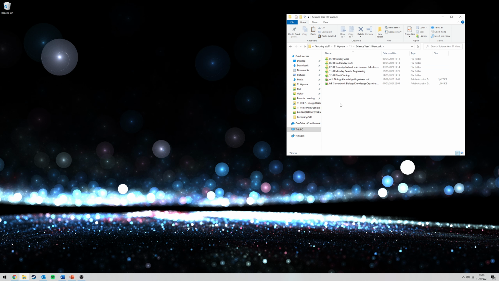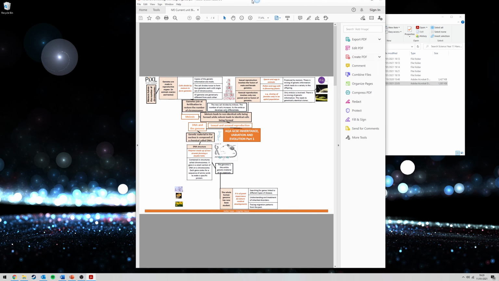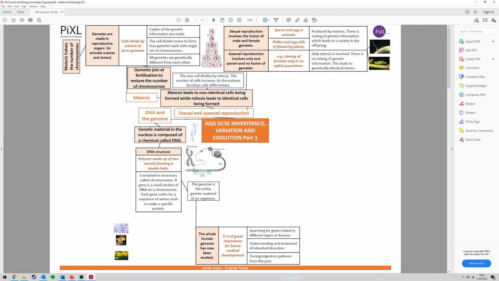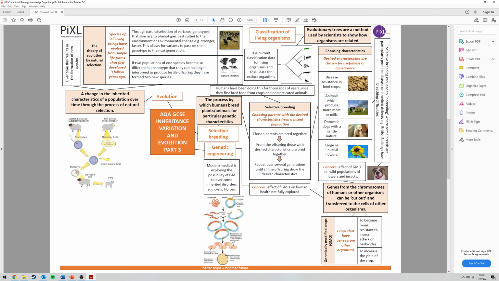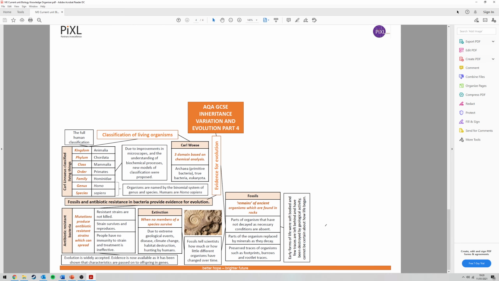I'd like to draw your attention to these. This is the current unit's knowledge organizer. If you need to have a map that shows you everything, here it is. Okay, this shows you everything you need to know in this whole topic, right? Now, I know there's a lot of information there, but this is everything. It's all condensed into 4 different slides.